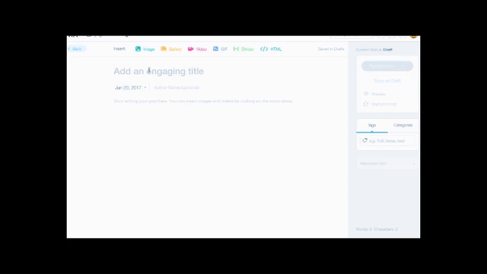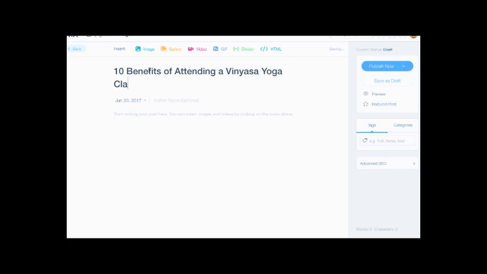Let's first start with an engaging title. Let's call it 10 benefits of attending Vinyasa yoga class. And we'll add some text here. Yoga is great for the body and... Okay, we have a little bit of text here.